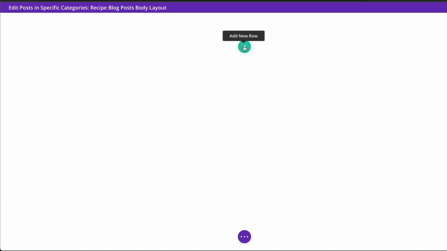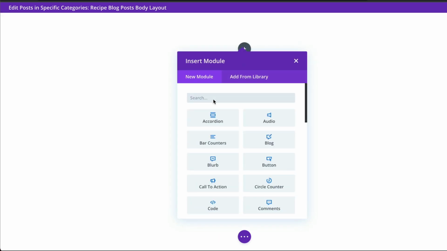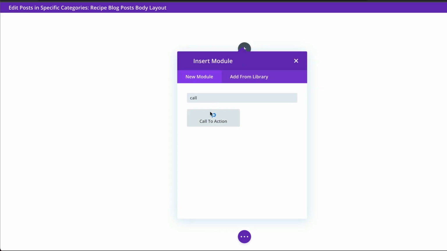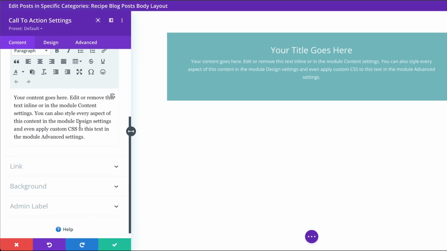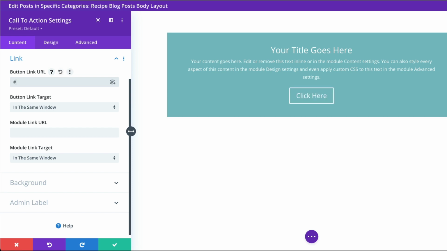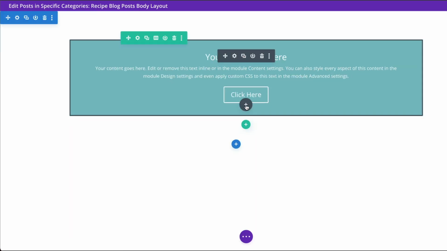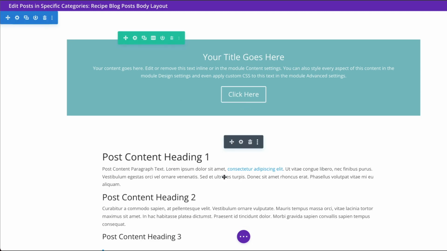So the first thing I'm going to do is to add my call to action. So I'm going to click on this plus button, add a single column and search for my call to action module and select it. For my button to show, I need to scroll down until I get to link and I'm going to give my button URL over here. Now my button is showing. I'm going to save that. Next, I'm going to add another module. So I'm going to click here on this plus button and this is going to be our post content. And here it is. Select that.